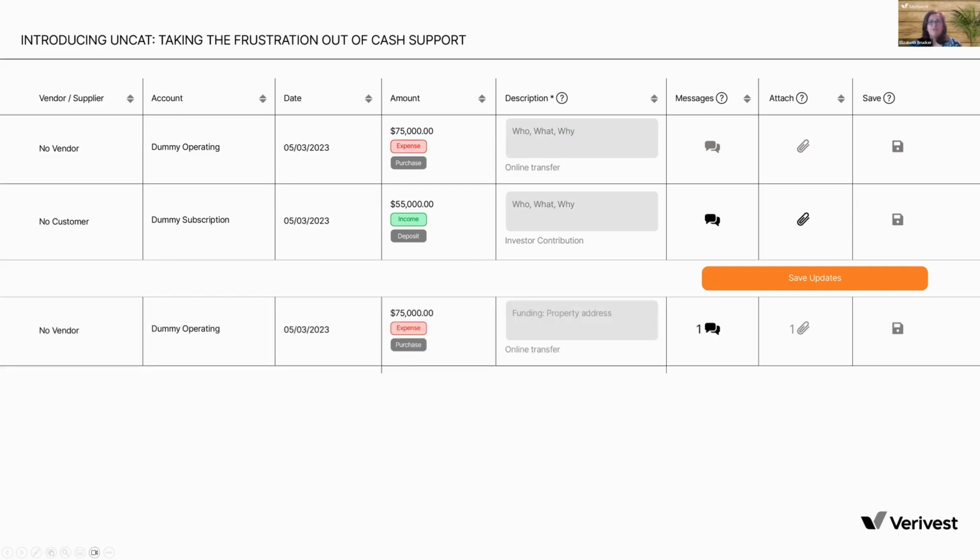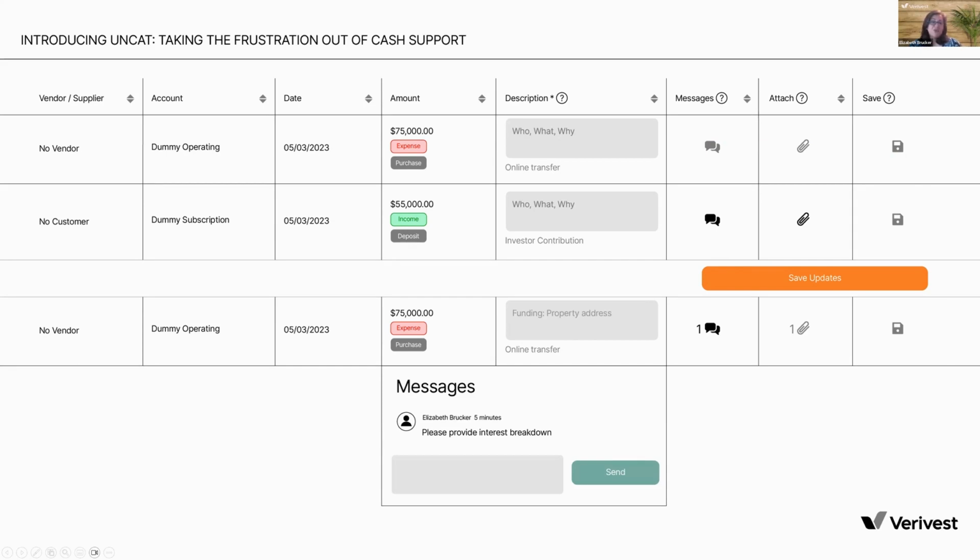The comment field will be a darker color and the number of messages will appear. This field allows you and the accountant to communicate about that individual transaction. For example, this comment is asking about the interest rate on a loan funding. In this case, you could either upload additional documentation with the breakdown or reply with the information and click send.